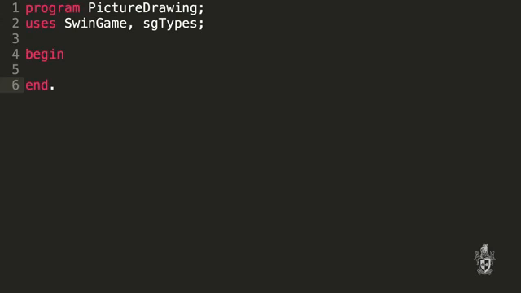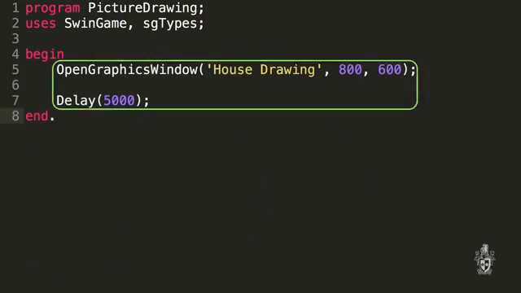The one instruction we can use at the moment is going to be called a procedure call. And what exactly is a procedure? So a procedure is like a small program. It's actually another list of instructions that performs a certain task. So let's add in 2 instructions to start with. Open graphics window and delay.